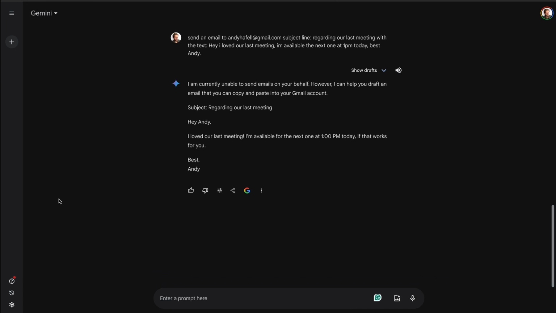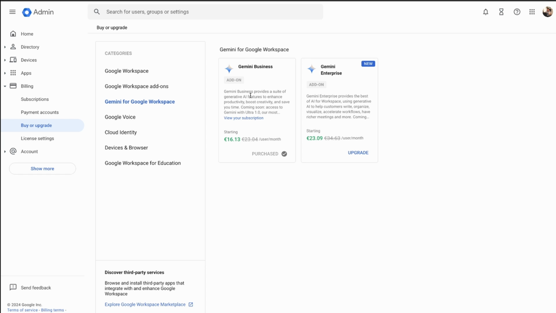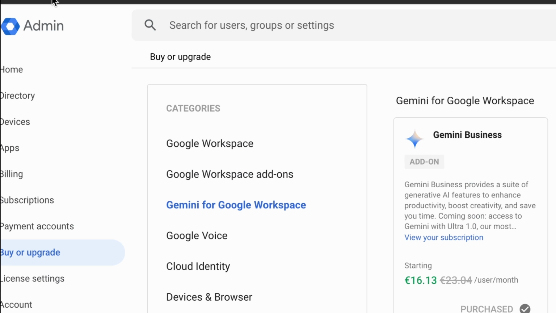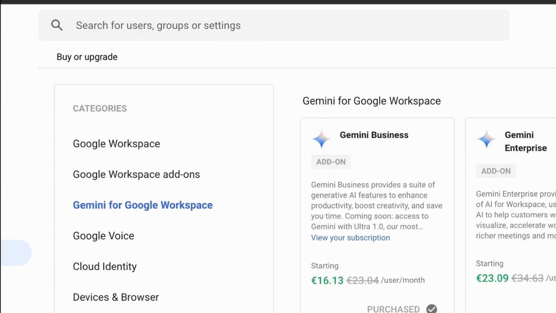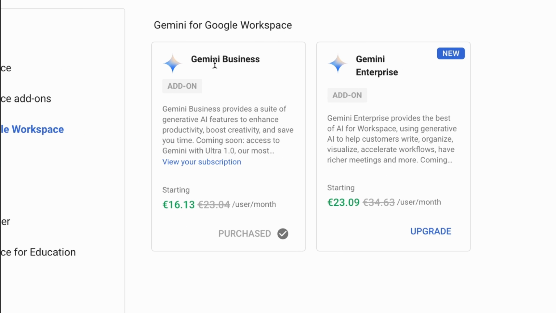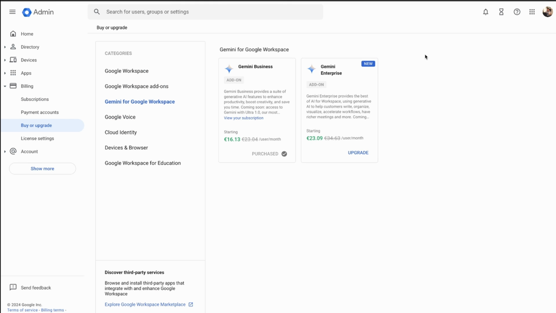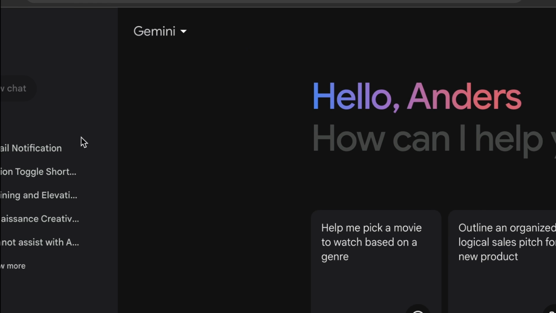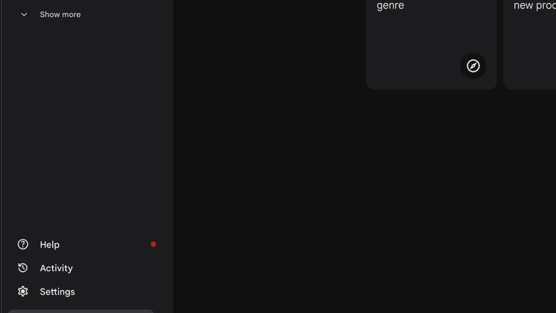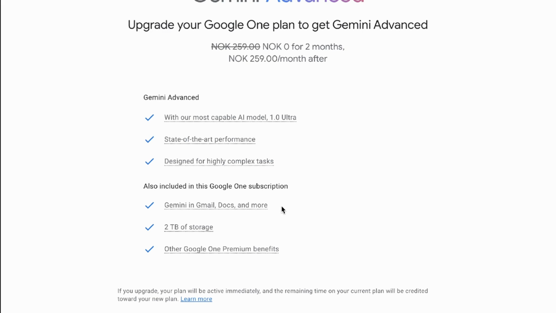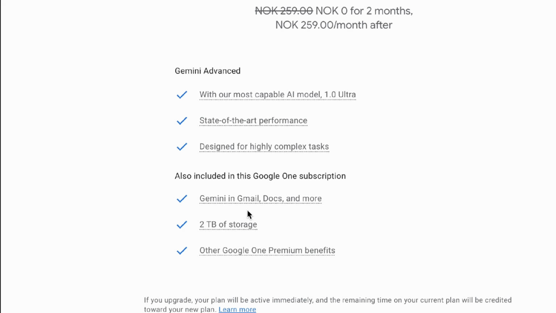But you might be wondering, what's the price? So there are actually two different ways to get access. As you can see, I'm inside of the admin workspace panel right here, and I have two different settings. For example, Gemini Business or Gemini Enterprise. But you have a different way to go in, which is the private way or the personal account. And you do that by going to Gemini through a personal Gmail account. And then you can see you have the Gemini Advanced upgrade that gives you everything essentially the same, except you also do get 2 terabytes of storage and other premium benefits.